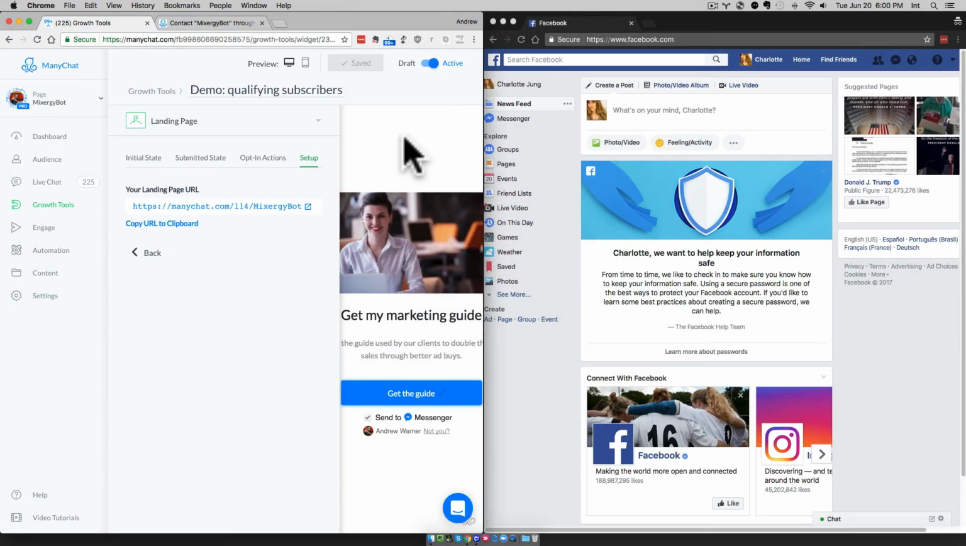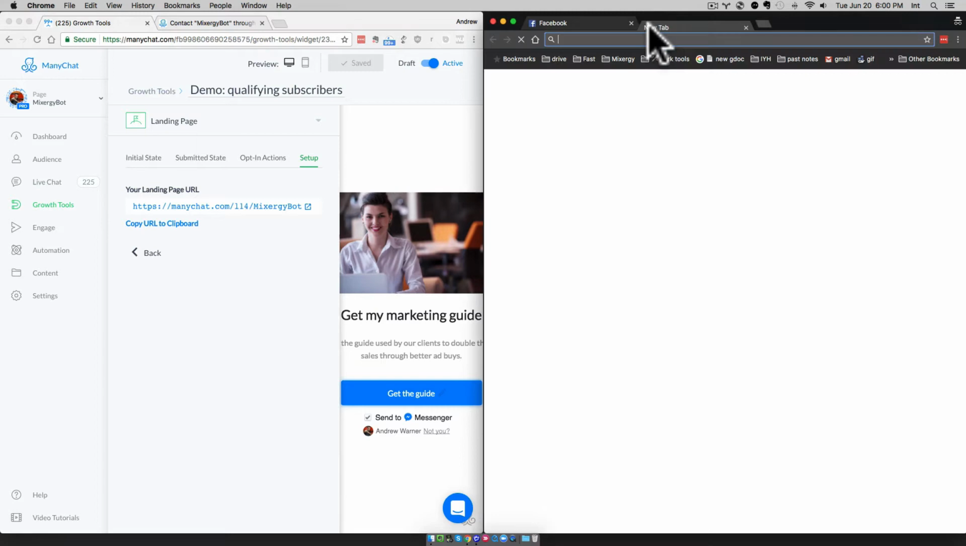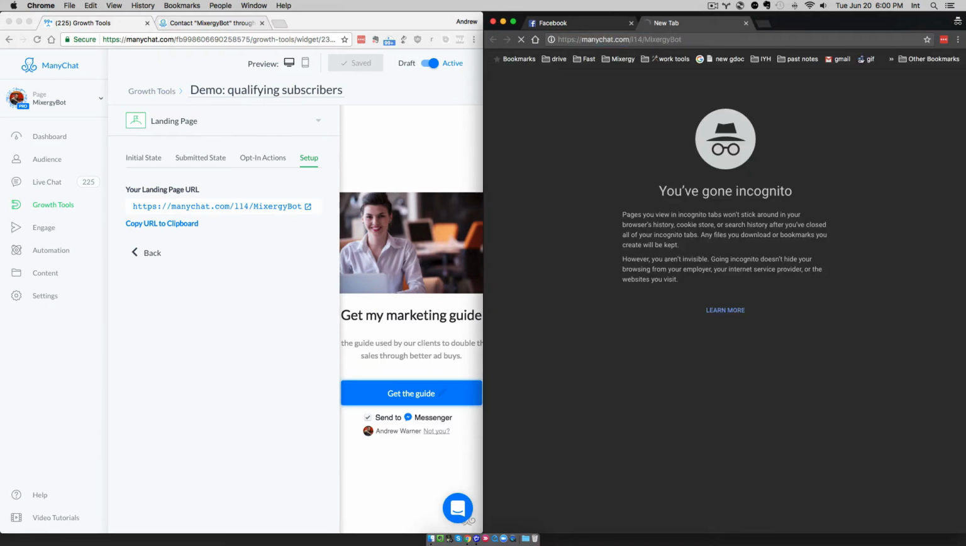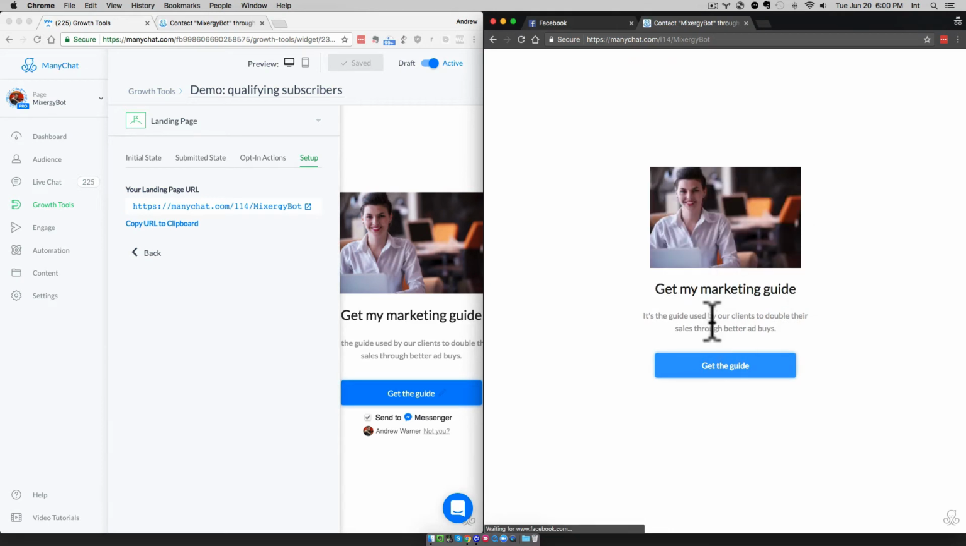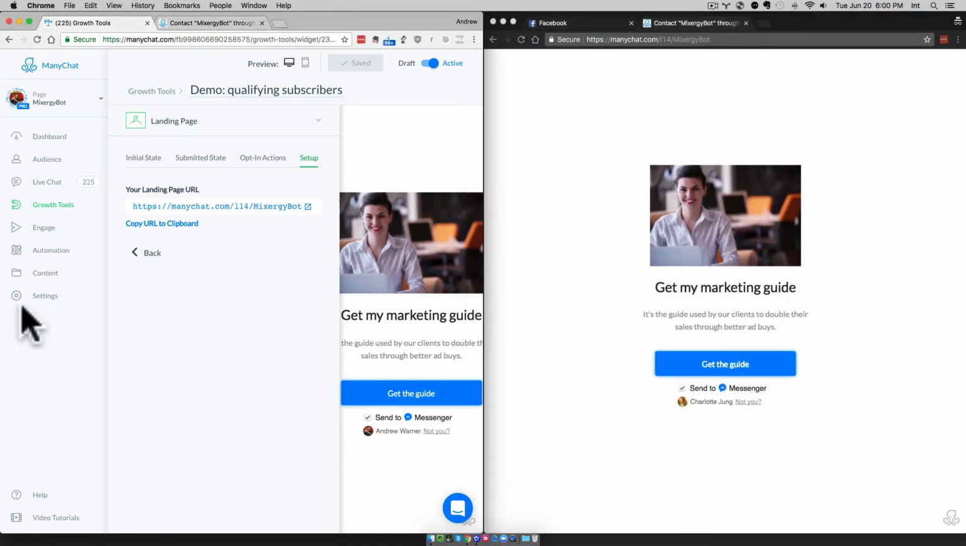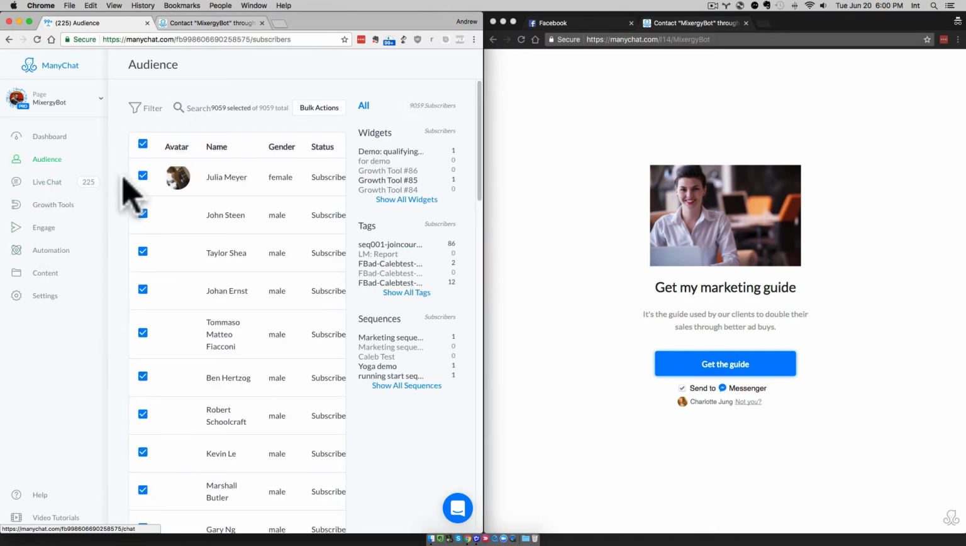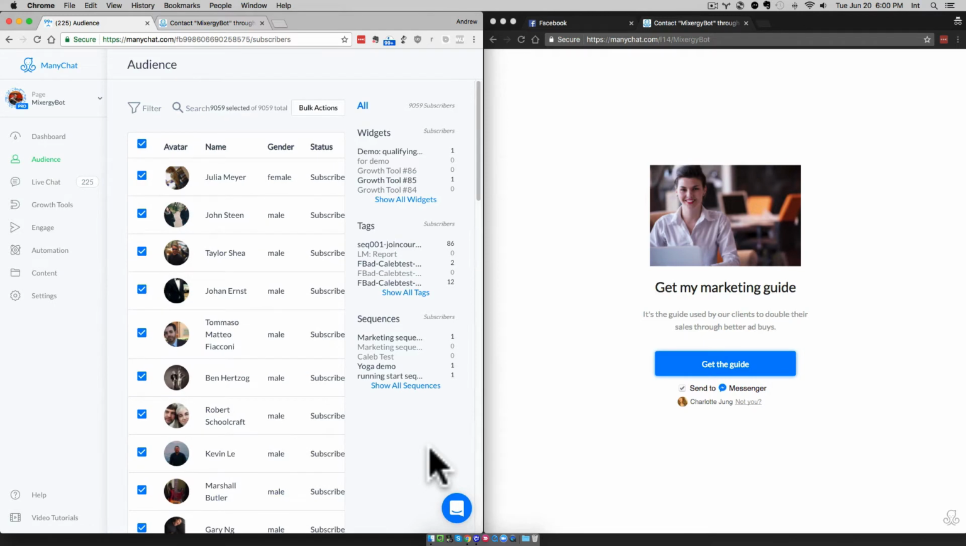So you can see on the left, this is me logged into ManyChat, logged into my own Facebook account. On the right, it's an incognito window where I'm logged in as Charlotte. This is one of my demo accounts. Charlotte's not a real person. The way Charlotte would see this now is with her face underneath here and the same landing page copy.